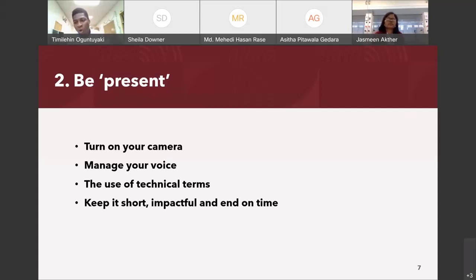Not everybody knows what's going on with your project. You are looking for a creative way of bringing what you've been doing for months into a 15-minute presentation. So you really want to be sure that you are not using terms that people would find difficult to understand. Lastly, keep it short, impactful, and end on time.